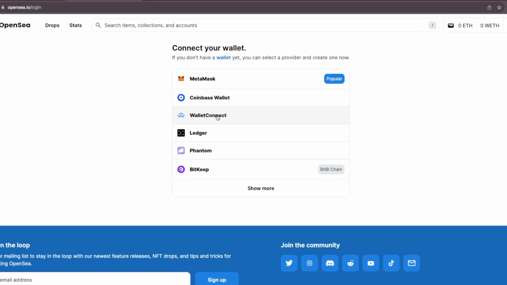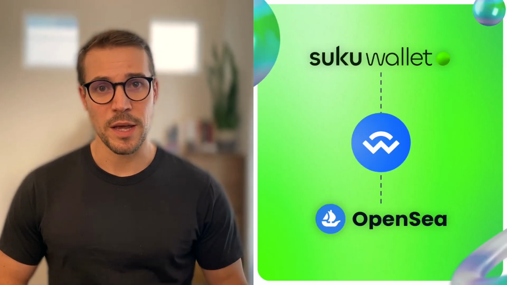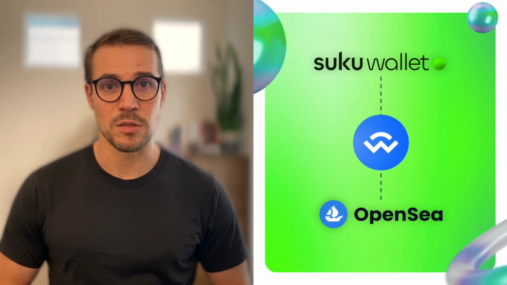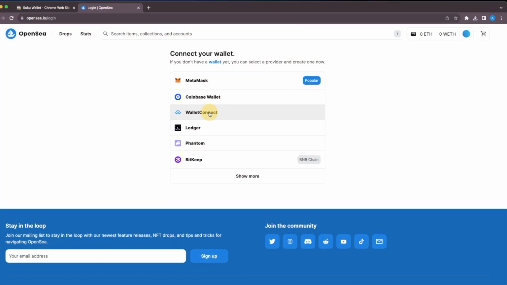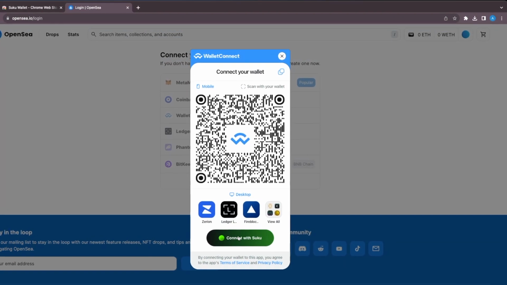This will take you to OpenSea's website, where you'll see an option for Wallet Connect, which is a technology that connects Suku Wallet to decentralized applications like OpenSea. Click on Wallet Connect. Now hit that green Connect with Suku button.